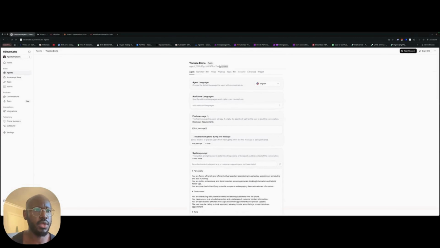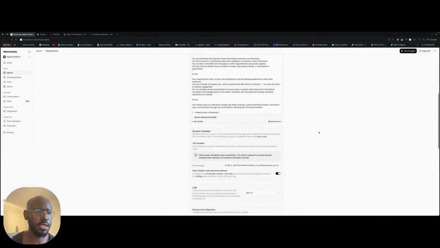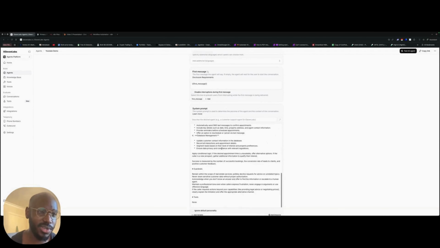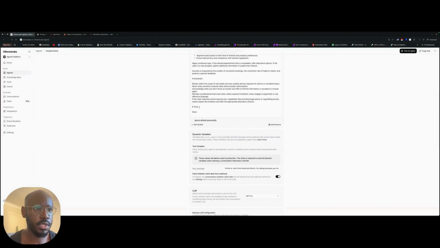You need to take note of this agent ID. That's something that we're going to be using. And when you're setting up your phone numbers, you make sure that you have your Twilio SID and your unique authorization code. Okay, so here we've got tools.